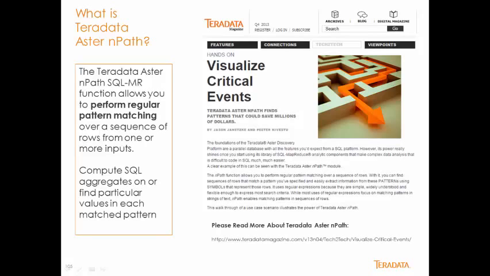But as we go through our nPath tutorial, we're going to go into a deeper dive into how it works and get started. So let's go ahead. But before we do that, I would recommend that you read how nPath can be applied in real-world scenarios, and you can click through and go to this particular site on our Teradata magazine article.